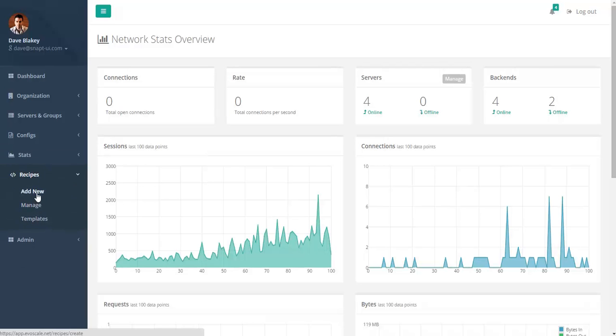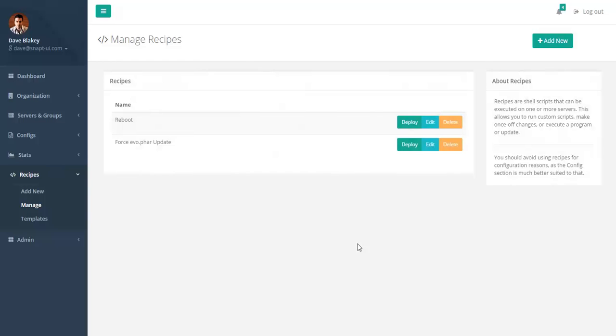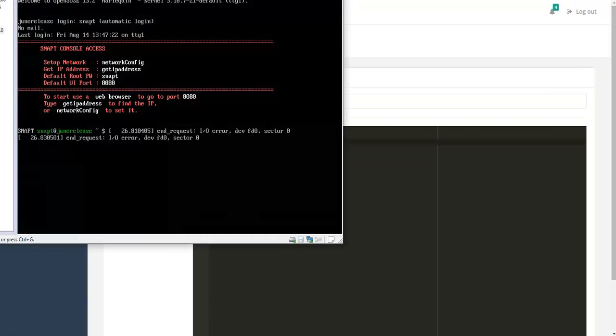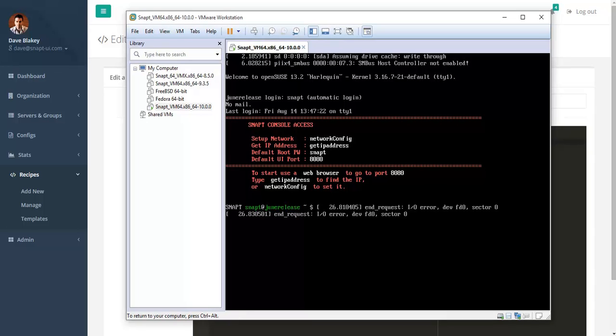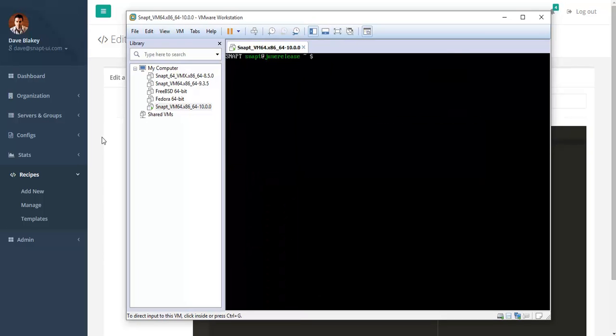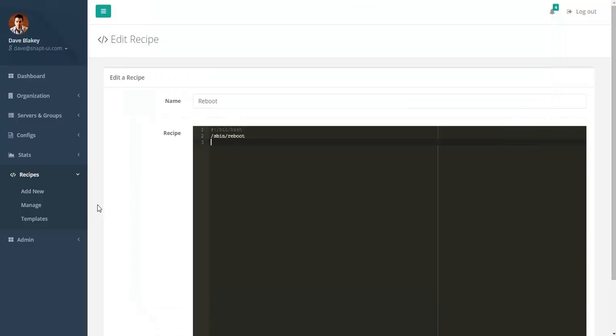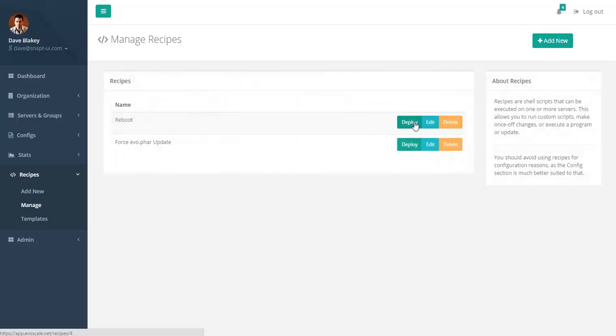Recipes is the next section. So recipe is essentially just a shell script which you can deploy to the server. So if we have a look at this shell script here called reboot, and all we do is run reboot, but I'll show that on this VM that we have running here. If I issue that recipe to that server, which you'll be able to see me do now, we should see it reboot straight away.